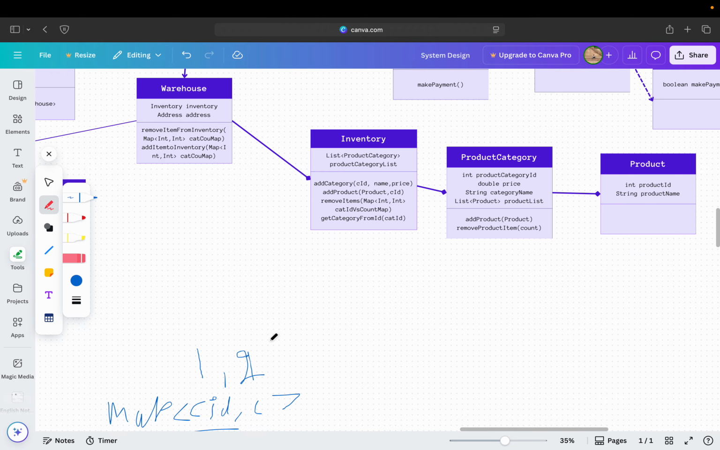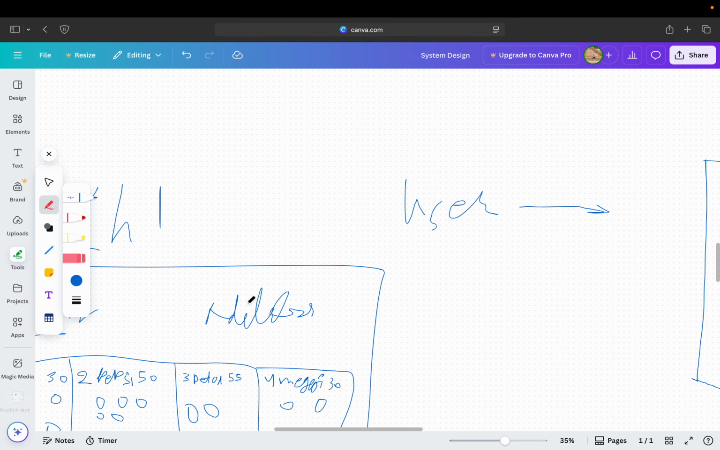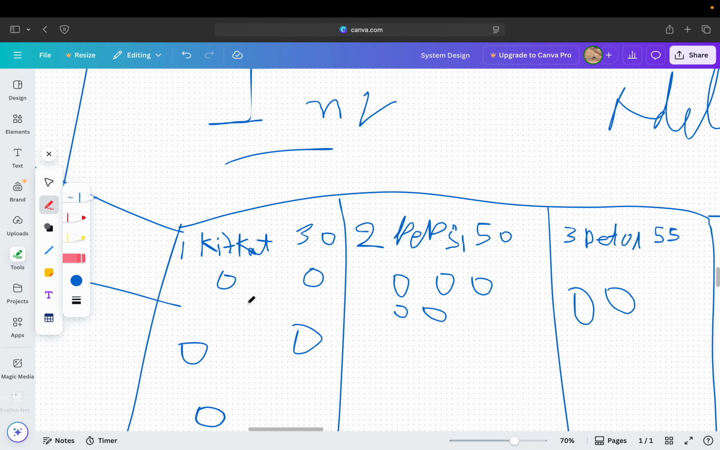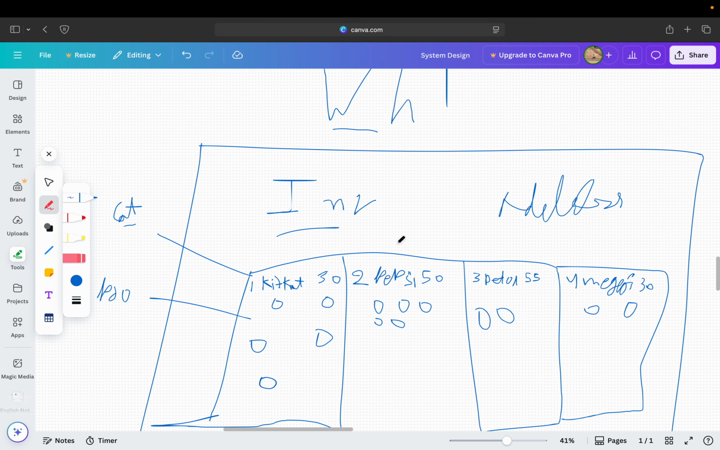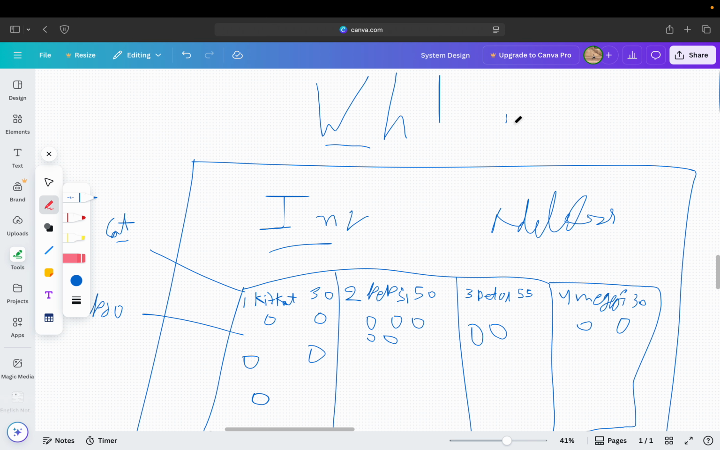After that, we have the product category. If we go deeper into that, the category has a category ID, a name, a price, and the list of products. Okay, and what are the roles and responsibilities? The inventory will pass the responsibility to remove the item, so this product category will remove the item. As we know, in the map we are just passing the ID and the quantity, like two. Okay, so I have to remove two items, so I'm just creating a loop.